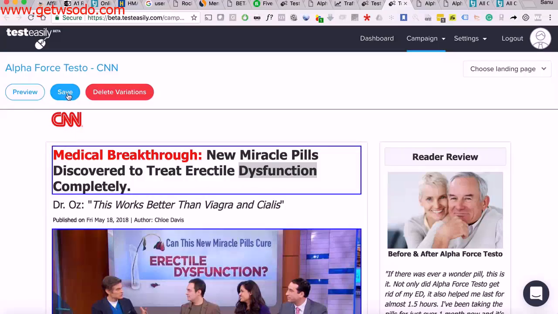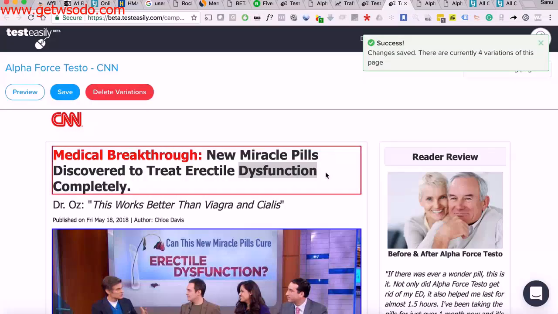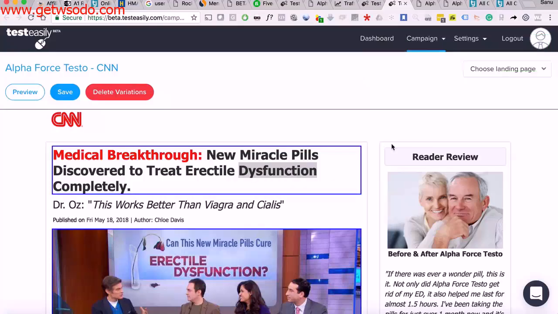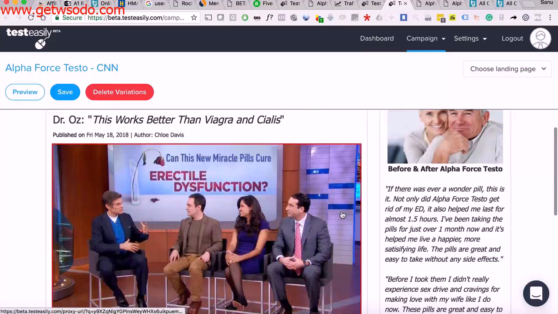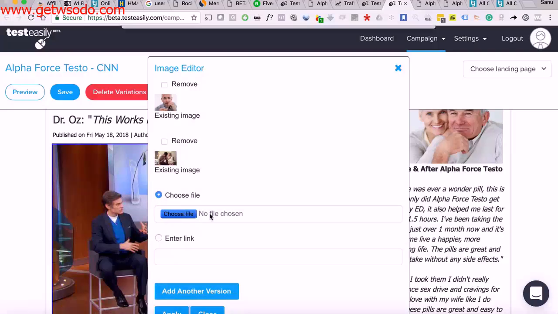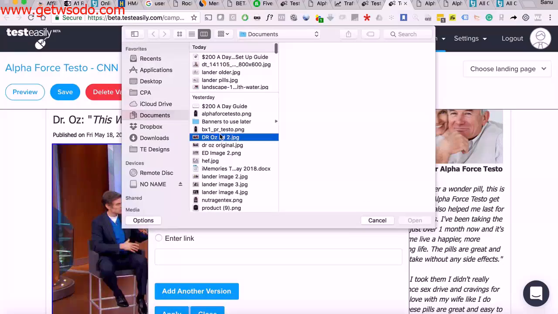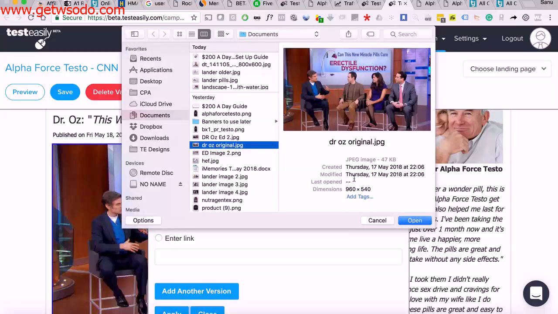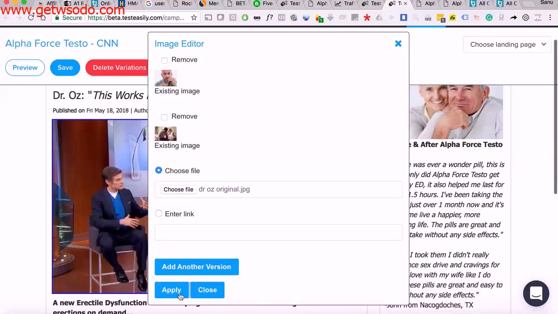So if we press save now, you'll see that there are currently 4 variations of this page. Let me just see if everything uploaded. Okay, I don't think I actually pressed upload on one of the images, so let's press add another version. And then we upload the last image, which is this one, and press apply.